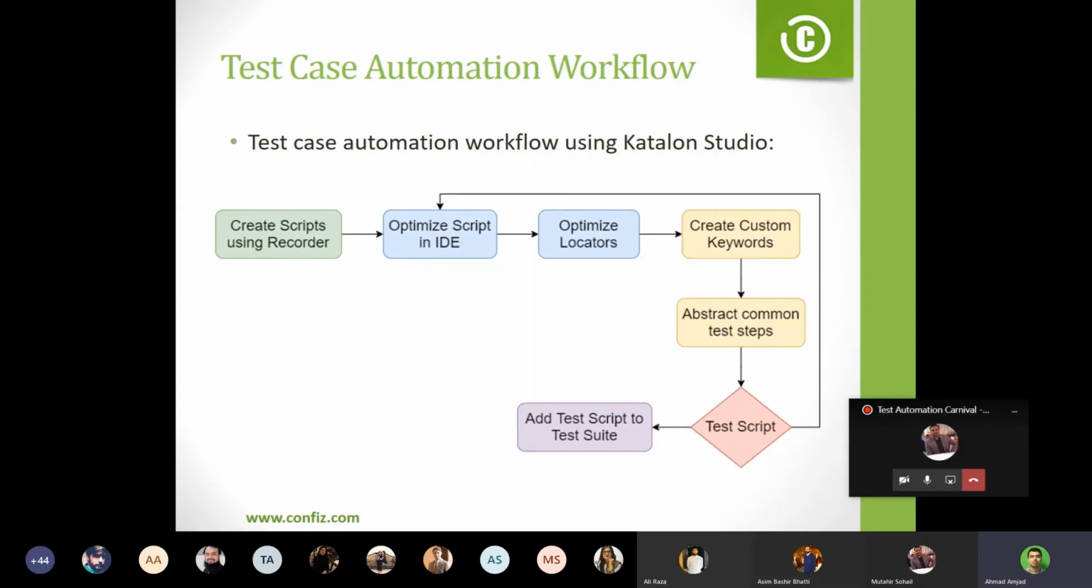And the next step should be to optimize the locators. So Katalon Studio, when you record your script, also records the locators. You should open up all the locators that the script has recorded and make sure that their values are reasonable and efficient. And the next part is that you may need to create a custom keyword method.